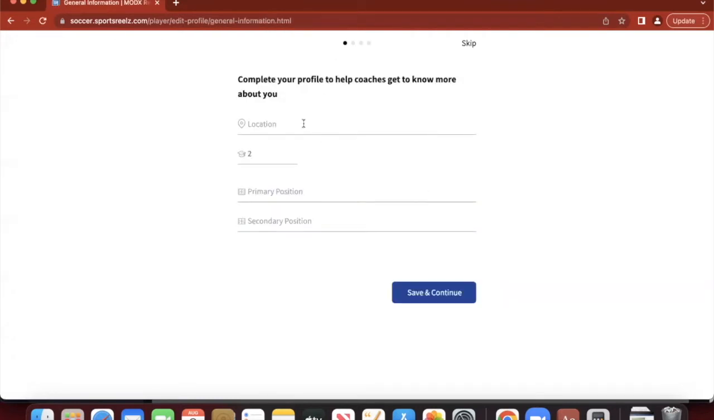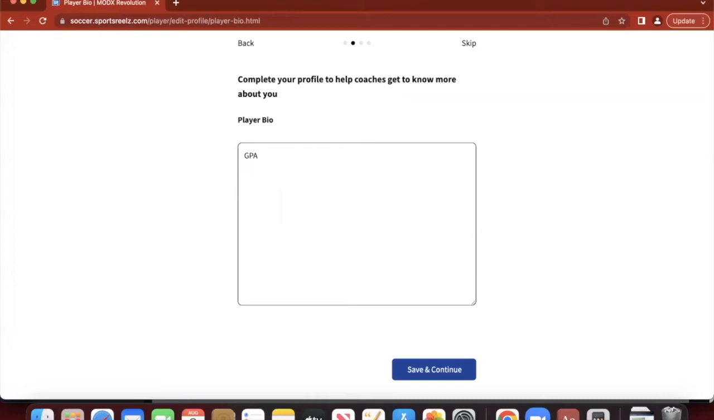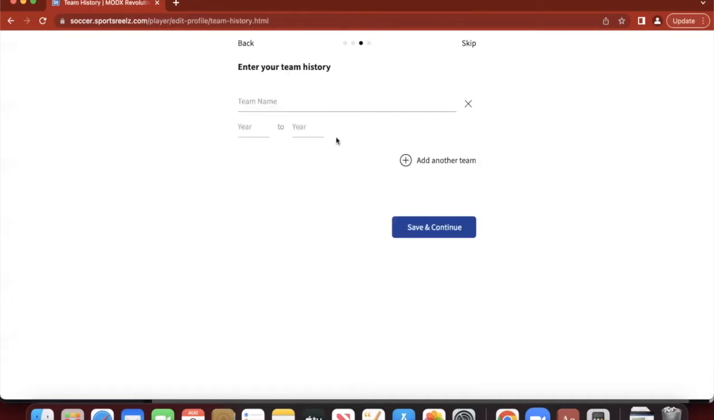First things first, before we get to video, we just need to fill out a little bit of information of our profile. In your player bio, you can put things like GPA, interests of study, and other hobbies and achievements. Next, you can put in your team history. This is always great in building out resources. Coaches will see that you played for a particular team and they can reach out to their contacts to learn more about you.